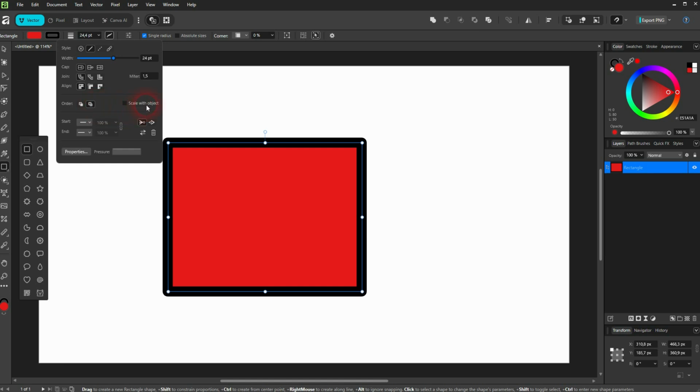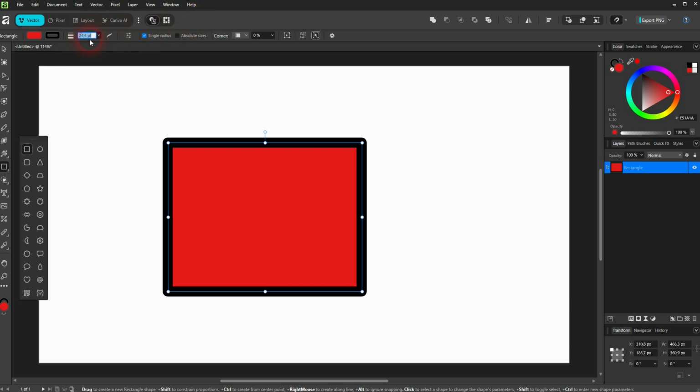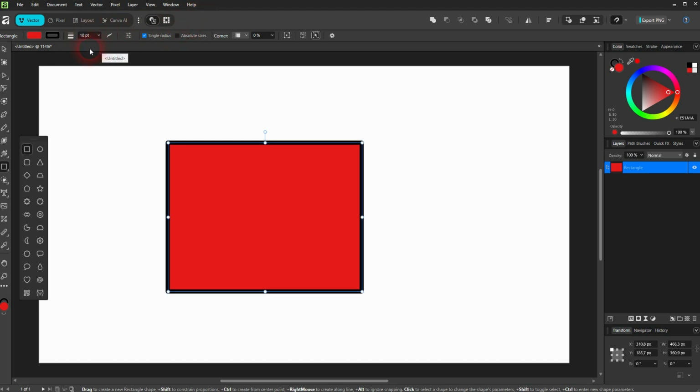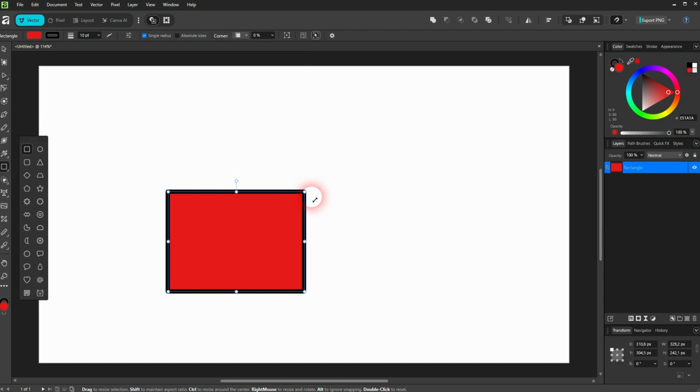Let me show you this checkbox right here for scaling stroke with the size of the element. You can see that here 10 points will stay the same no matter how I resize my rectangle.